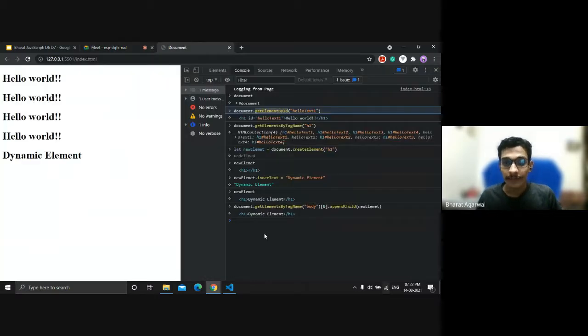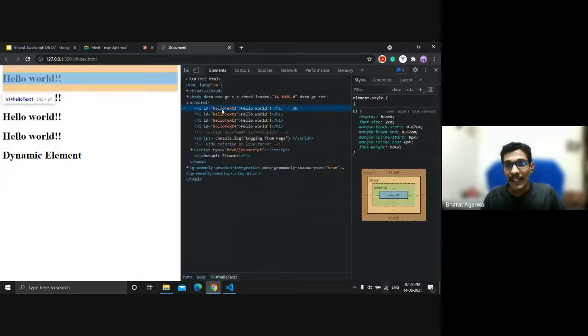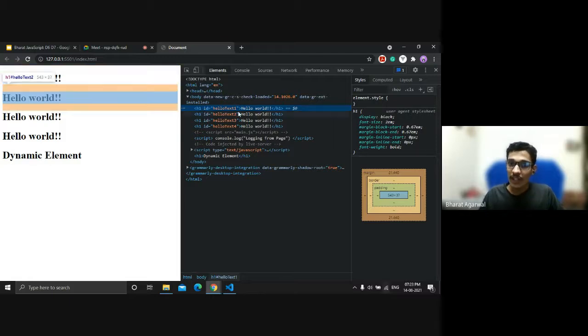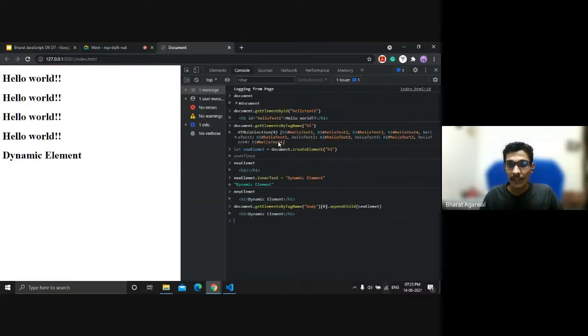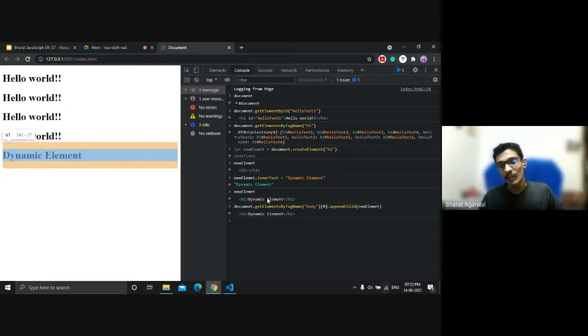Cool. Thanks, Sharon. Yeah, so that's it in the DOM manipulation. Of course, we can also add styles into our elements. I'll show you two types of things: how we can assign styles or other stuff to our newly created element as well as to the old elements. So if I see, we have an ID as hello text one. Let's suppose I want to change the color of this text. So how can I do it at runtime, with JavaScript?